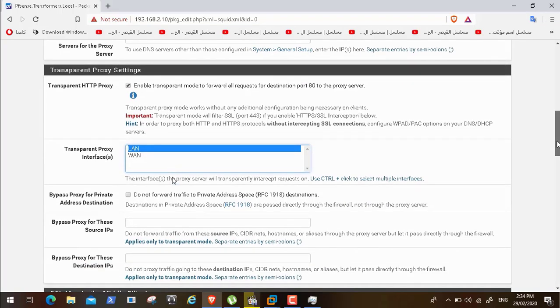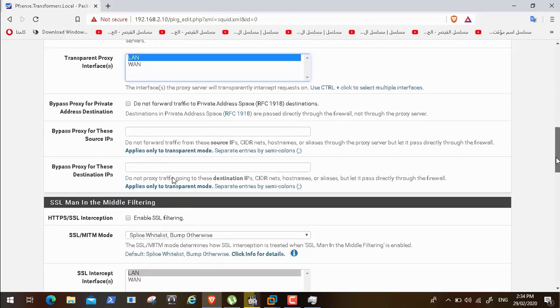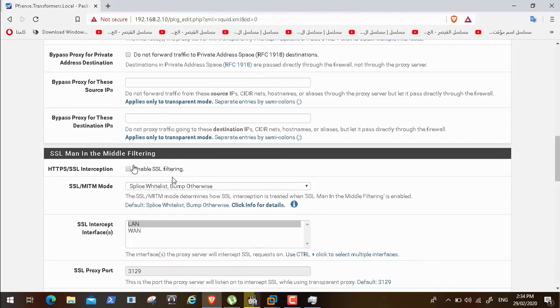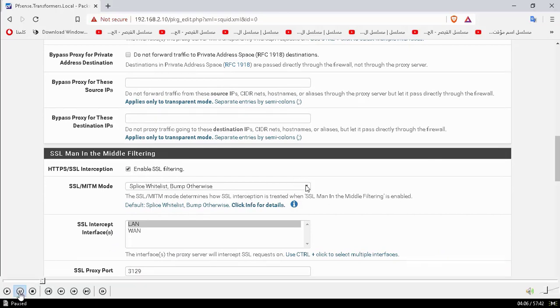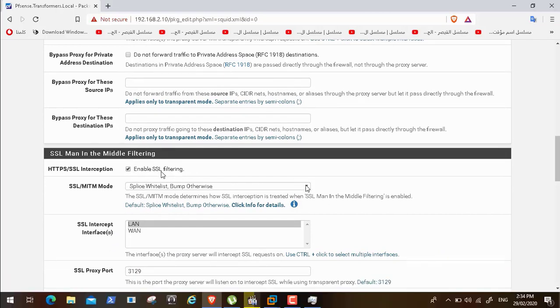Here we make it on the LAN. Enable SSL. Here I need this. This is the option for enabling SSL filtering. This is also like filtering or inspecting the secure websites. Actually, to enable this feature, you have to have a certificate. Okay, so we will install.